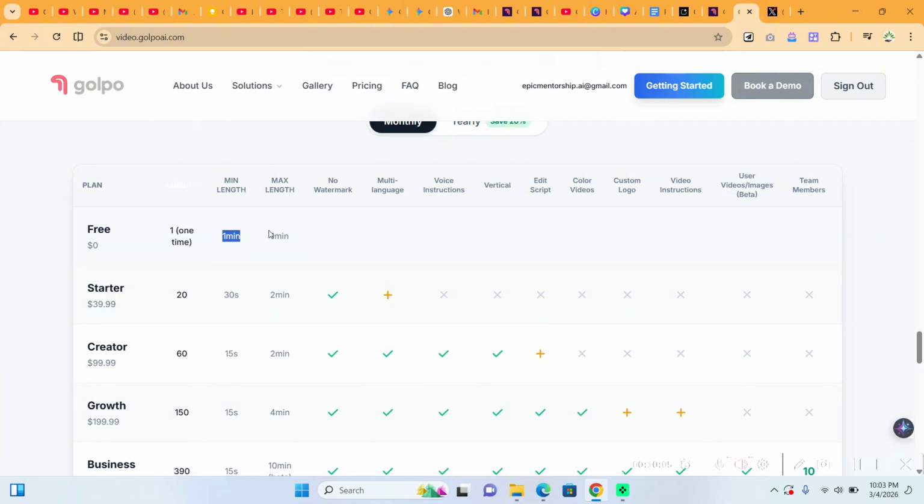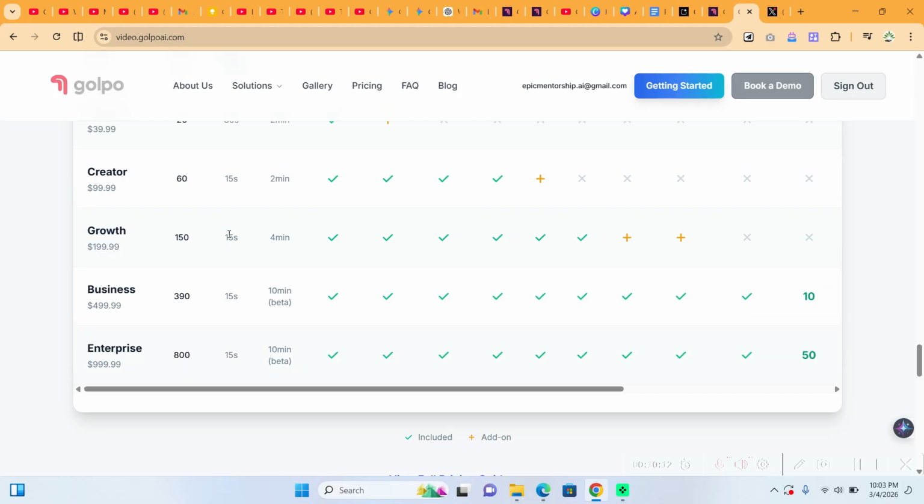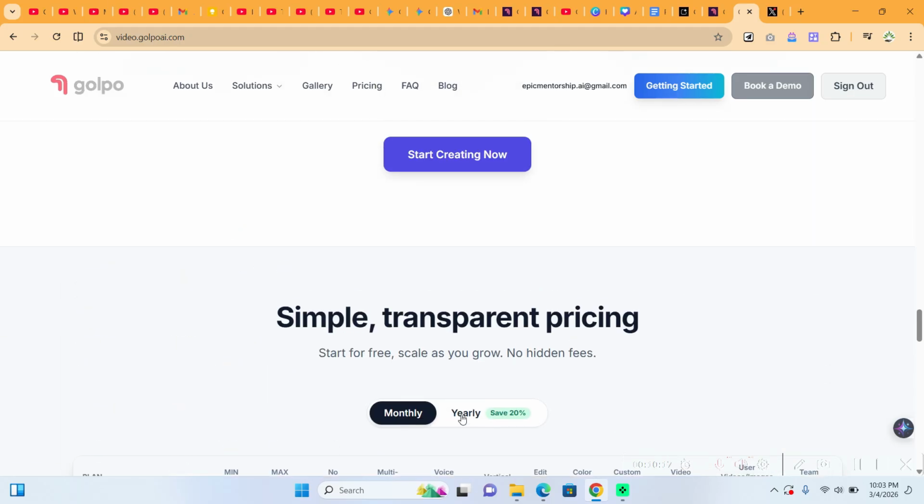Let's check out the pricing and let's see what you can do for free. You can start for free and you can generate only one time. Okay, you can generate up to 1 minute of video, and then you can have the starter, creator, and growth plans. So depending, just go through it and see which one you are going to go with. If you subscribe for the yearly, you're going to get about 20% discount.